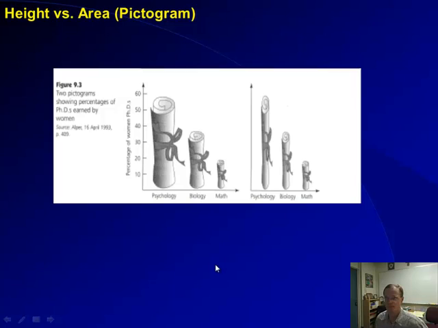bad graphs. Okay, first one here, you'll see these in all kinds of newsy items. Which of these two is better? The one on the right is ugly. The one on the left looks better, but it's inaccurate. If you notice here, the impression is that psychology is just dominating the percentage of PhDs earned by women as opposed to math, okay? But there's bias in here.